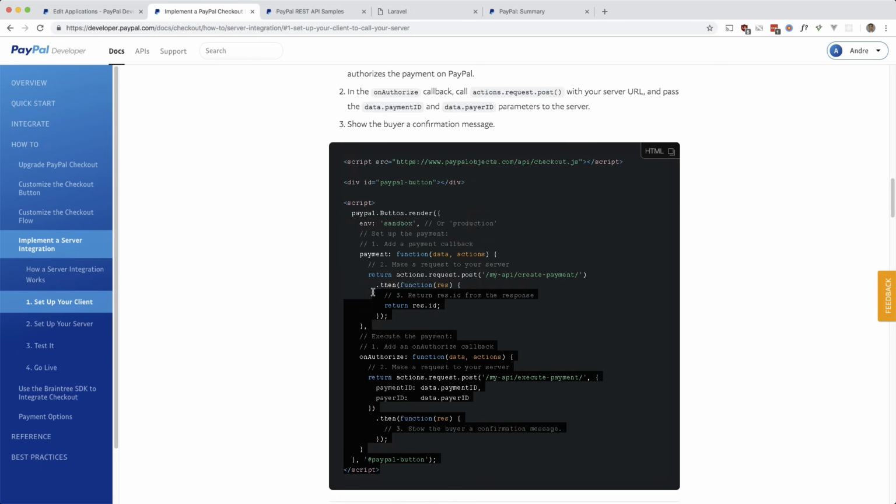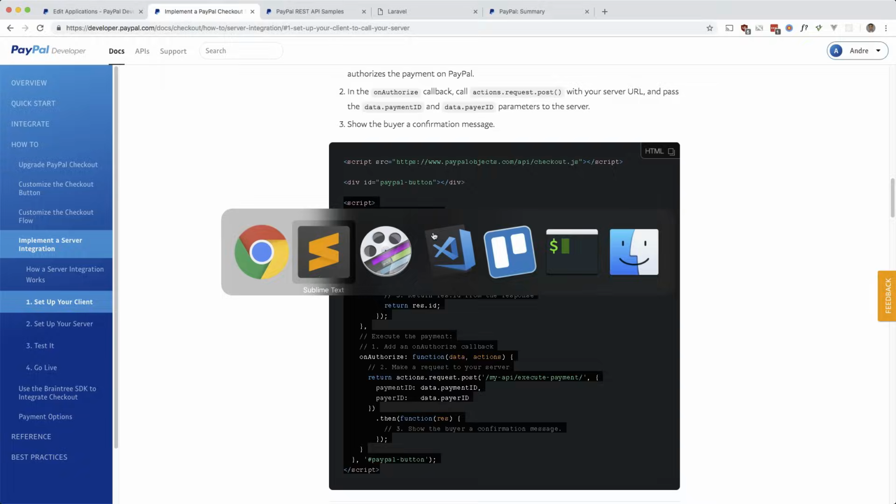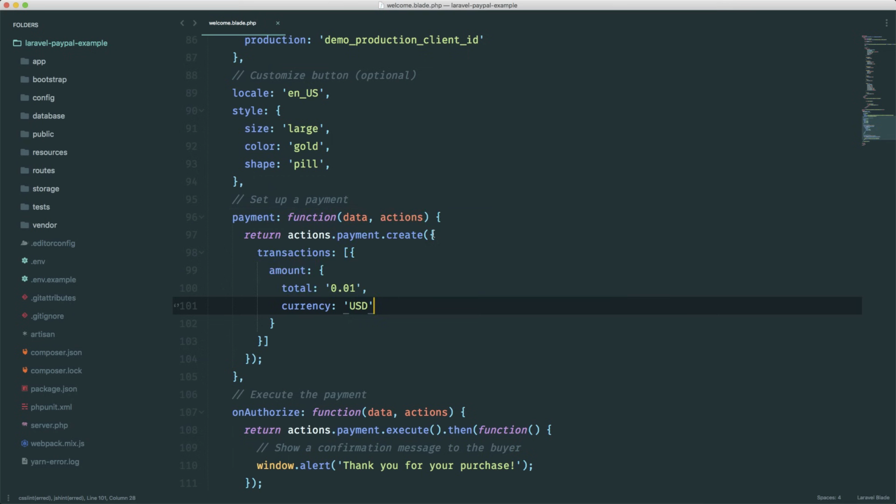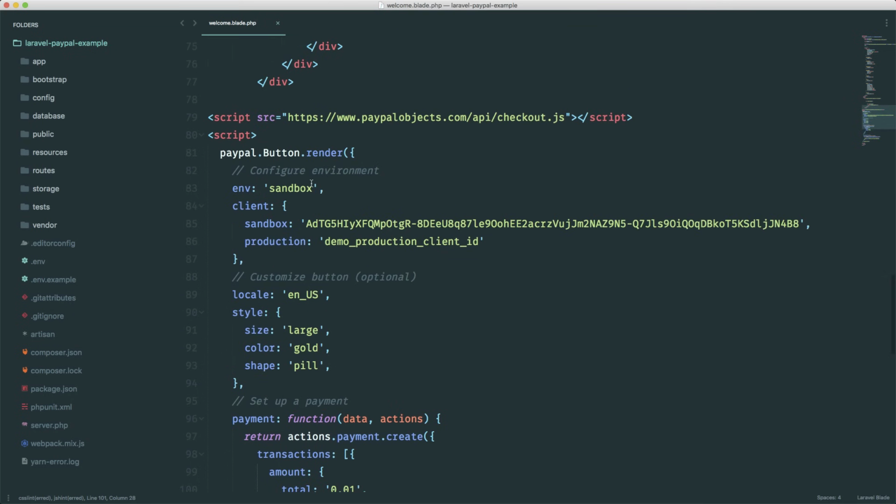So I'm going to grab this. This is still the client. So this is still in our browser. So in our case, it's just going to be in here in the welcome page. And I'm just going to delete this. Don't need this anymore.